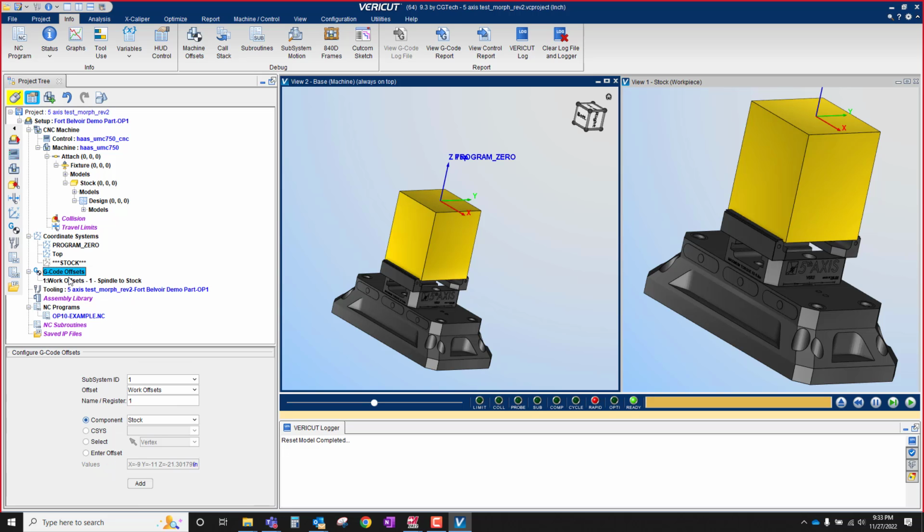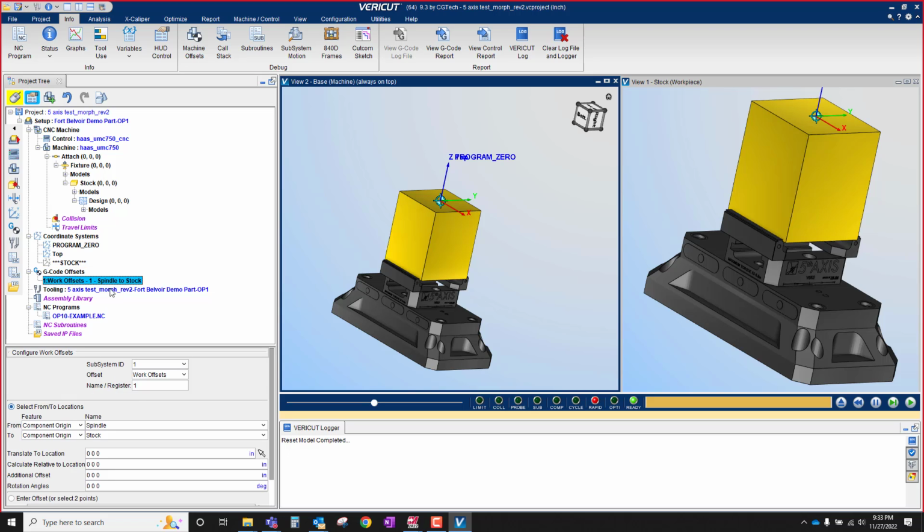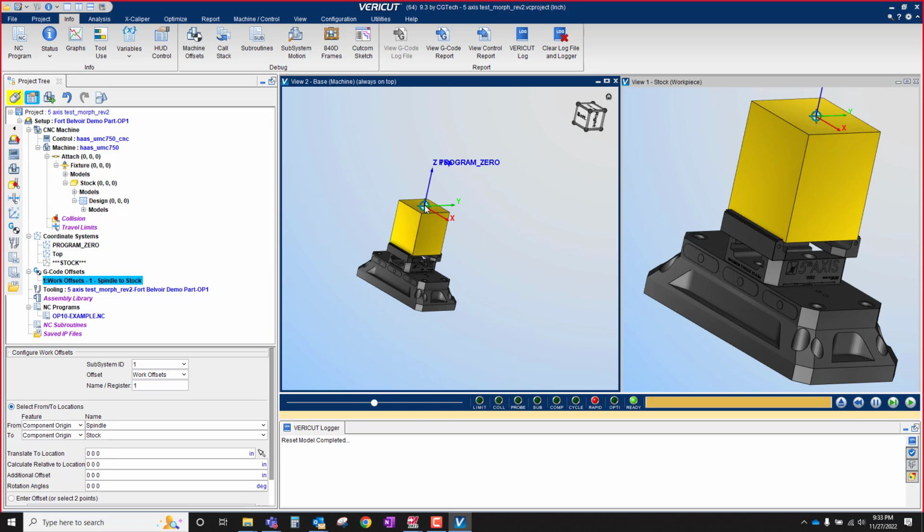Spindle to stock. I needed a G-code offset. G-code offsets, work offset 1, may have to be work offset 54. And basically spindle to stock. So from component origin spindle to component origin stock. That's my G-code offset. So there we go. That shows that that's now the active actual driven point.